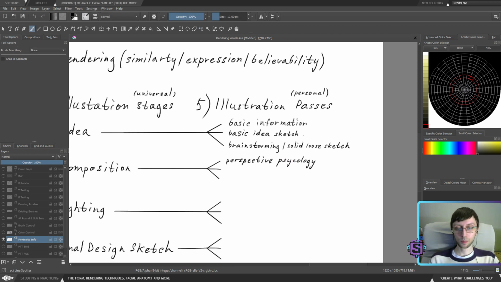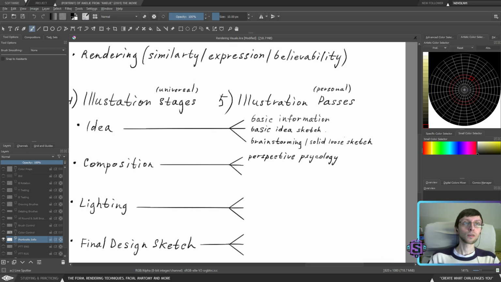So again, the perspective psychology, which in most cases works with understanding how certain lenses and certain views portray certain emotions. So understanding how a camera from the top is going to give you a certain emotion, or how a camera from the bottom is going to give you a certain emotion. So basically understanding how to use perspective psychologically to portray better results.